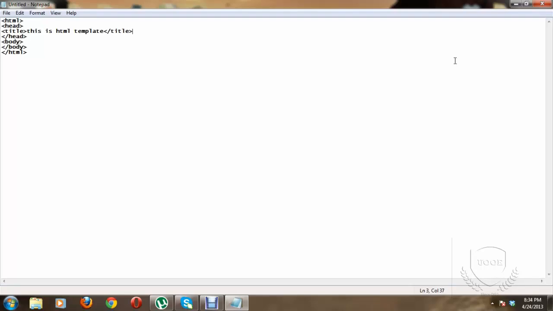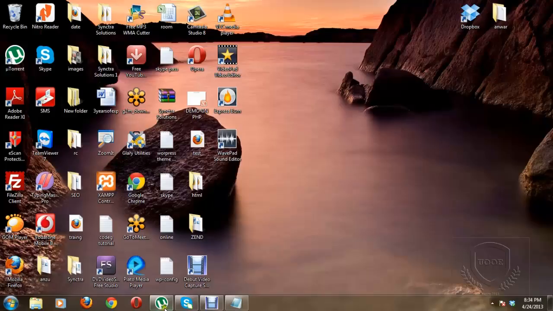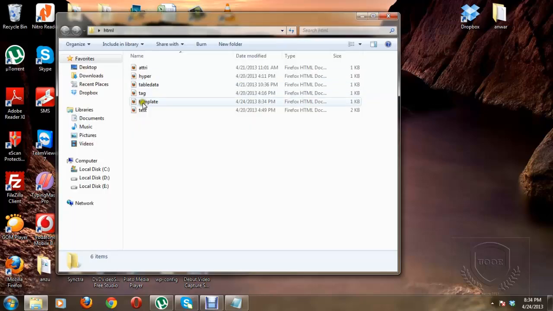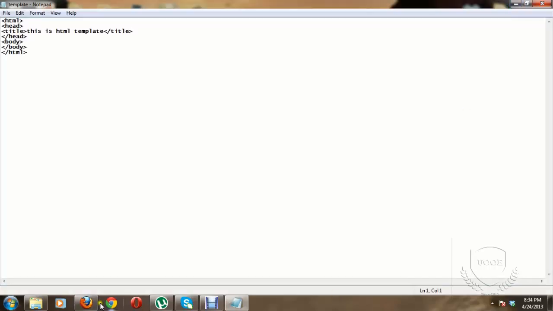I'm just going to save this as template.html. With the extension of HTML, I'm going to open this template. If you see here, this is the page which we created. We are going to view it in the browser. Okay, this is the page. Here you can see this is the HTML template.